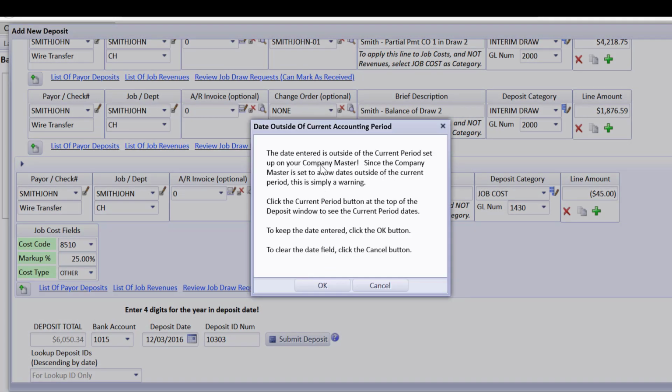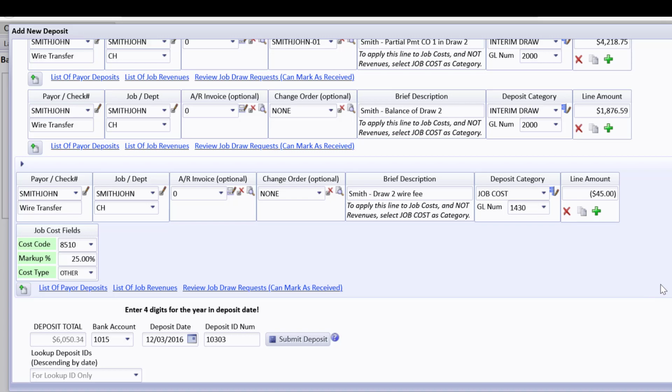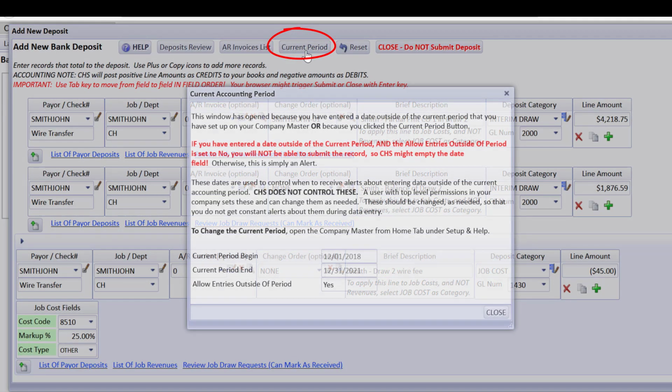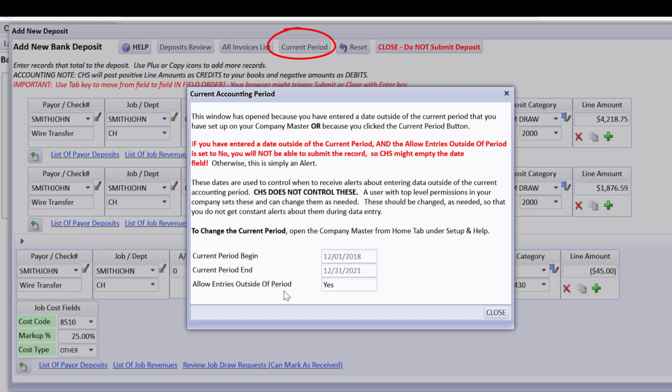The date is also outside of our current period that we have set up for accounting. You need to open the company master to look at what you have set up for accounting, to change it for a current period. A current period is controlled by you just so that you get warnings or not. And you can mark to allow entries outside of the period. So this is going to let me make this entry. But on your company master, you can mark it as no, don't allow outside of whatever period that I have.